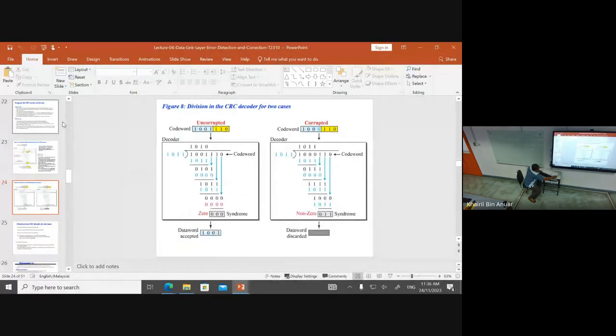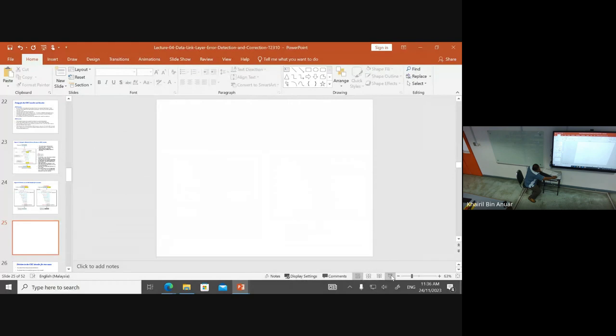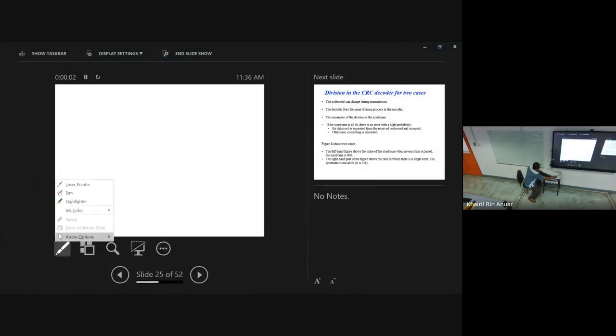Alright. I insert a new slide and it's blank. I project this. Right? So I wanted you to divide just now the value of 1, 0, 0, and then 1, 0, 1, 0, 1. Okay. And the divider should be 1, 1, 0, 1.